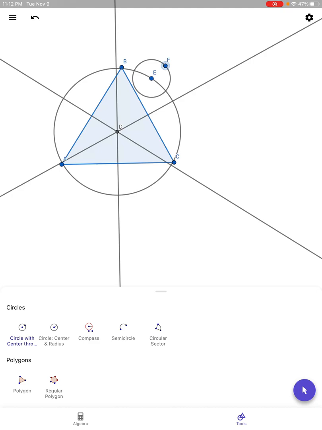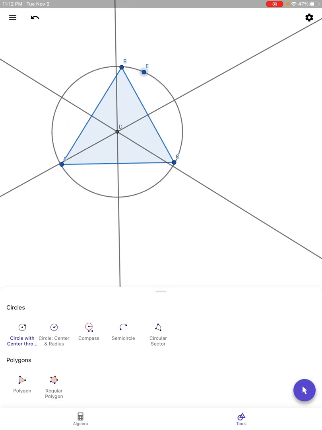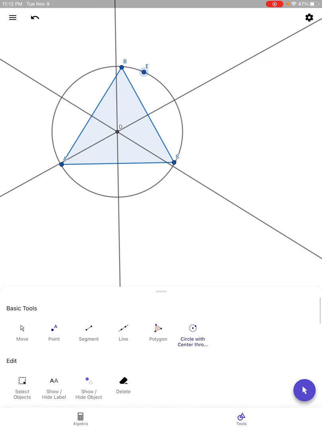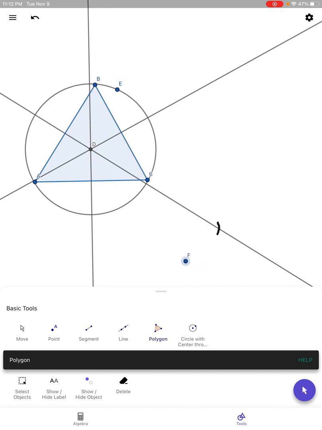That's not great. Let me try again. Oh, so I made a mistake. If I hit this top left, there's a back button. Okay, I want to redo that. Start here, expand out. That looks good right there. So this would be an acute triangle.